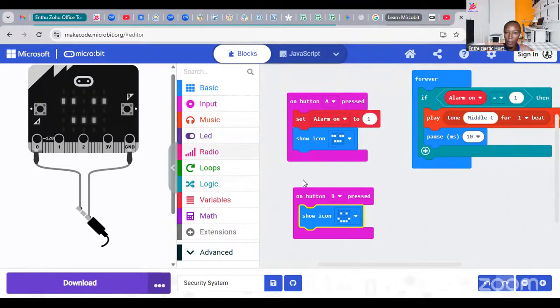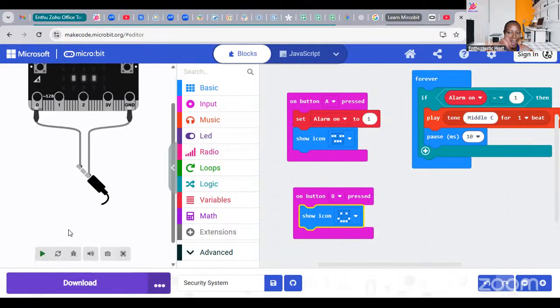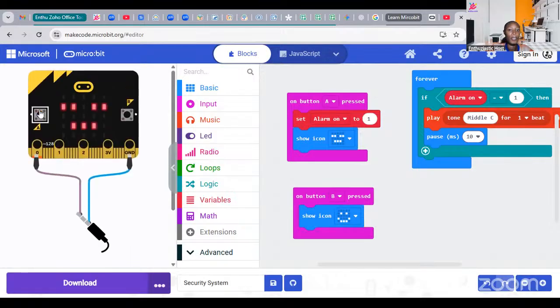What is missing? Let's test what we've done so far. I feel something's missing and I don't want to say it yet. So let's try our code again. We're hearing the sound very, very fast. So we pressed B, the smiley has shown, but the sound hasn't stopped. Remember our condition says set alarm to 1, so for us to stop this sound, we have to set alarm to 0.